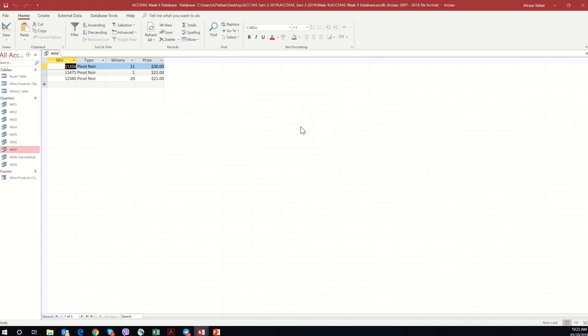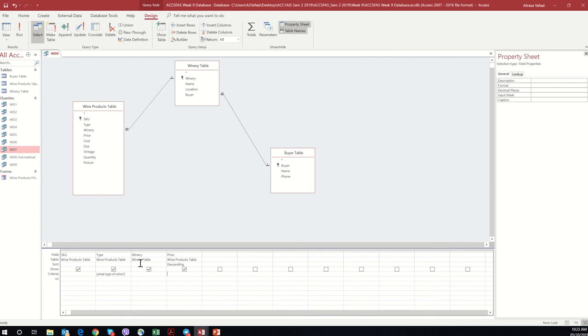So we've done it. I click on the design view again, and I show you the SKU, type, what type of wine, winery name from the winery table, and price in descending format. And then I have a question here. Every time I run it, it asks me what type of wine. So if I go for another wine type, let me see what other types of wine I have.